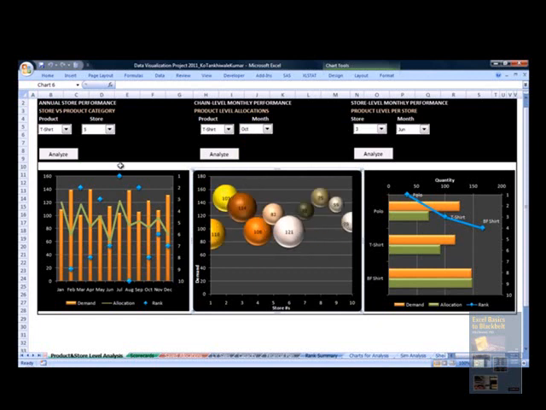So you can actually play around with these combinations and just with the help of three charts get a clear understanding of how your products and stores have been performing with respect to the allocations.